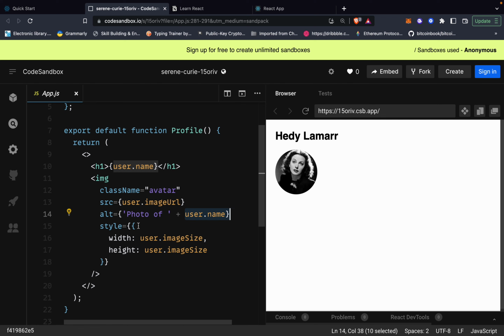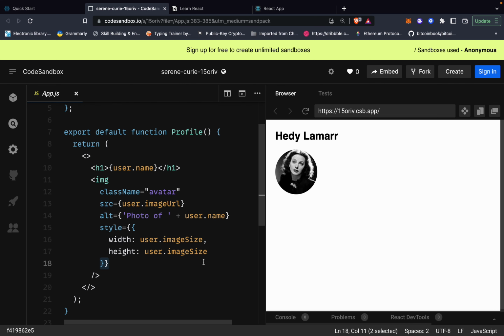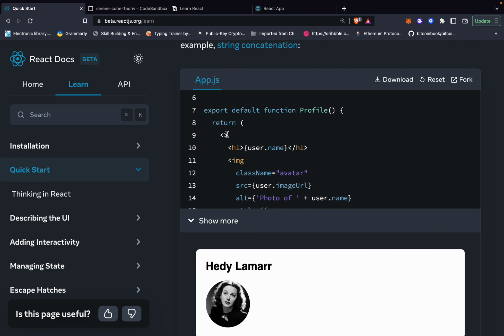Then they have added style. So now if you want to add style with the class or CSS class, you have to use double braces, with the image size and the height as well. And that's how your browser will look. Awesome.